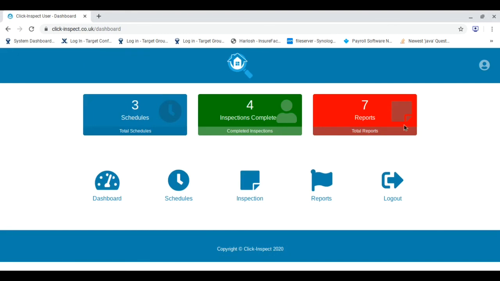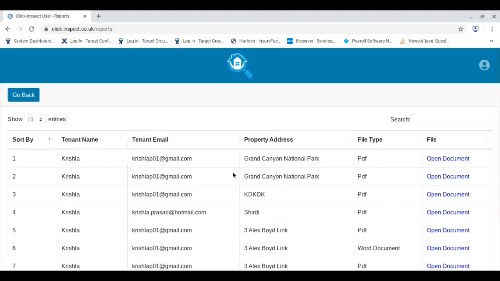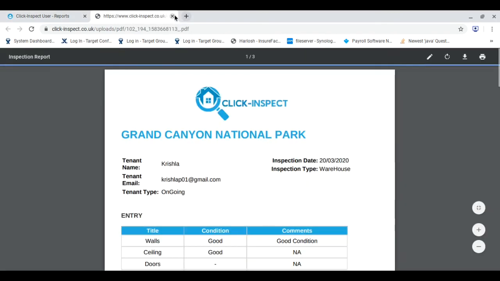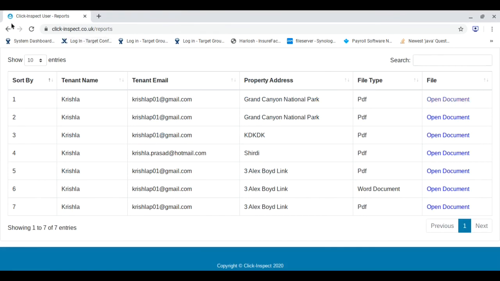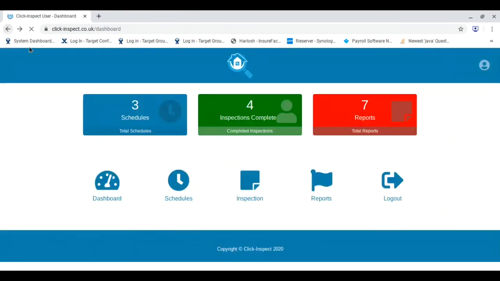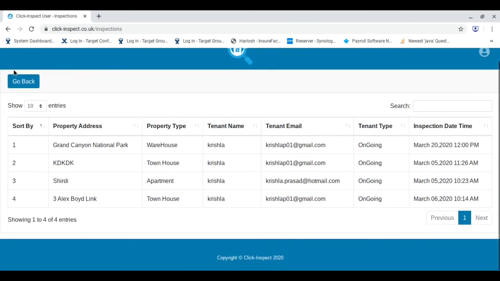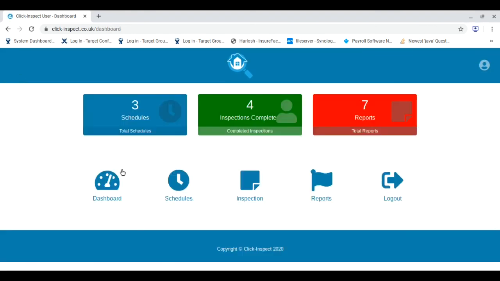When you go back, you can see the reports, and you can also view the reports online. So when you open a document, it'll show the report that I showed you on the app just before. When you go back, you can see your dashboard and all your tasks. You can save it to your desktop anywhere you'd like, and you just log out when you're done.